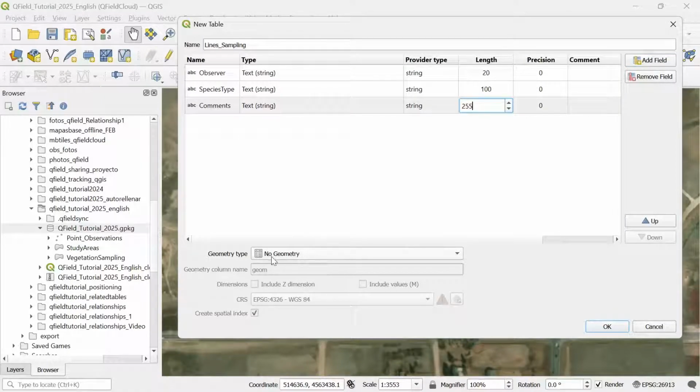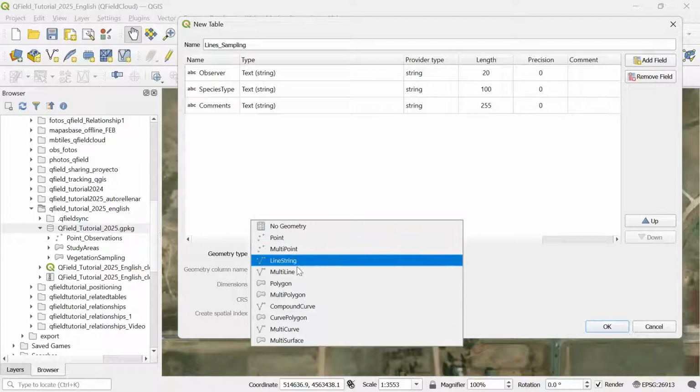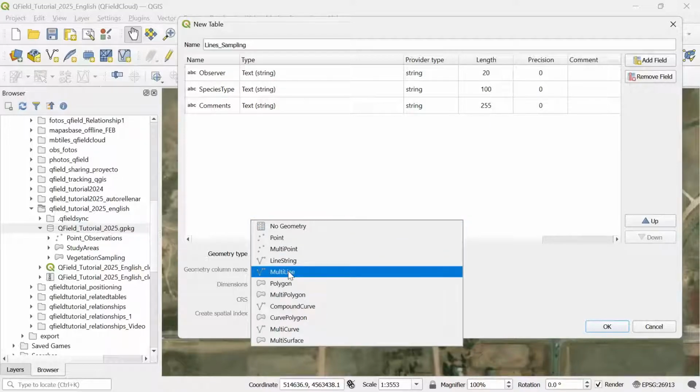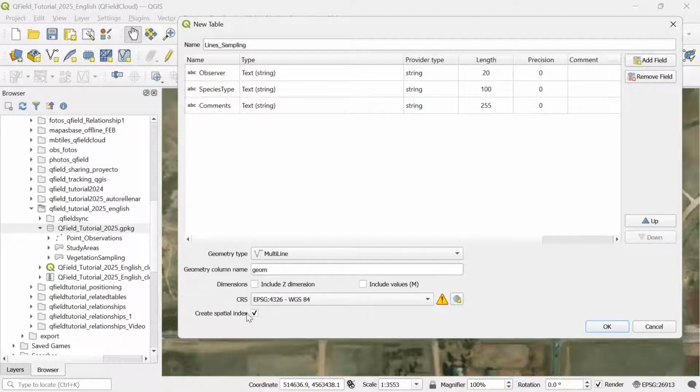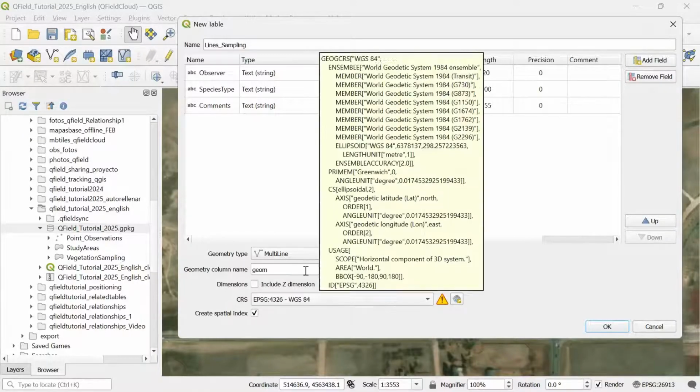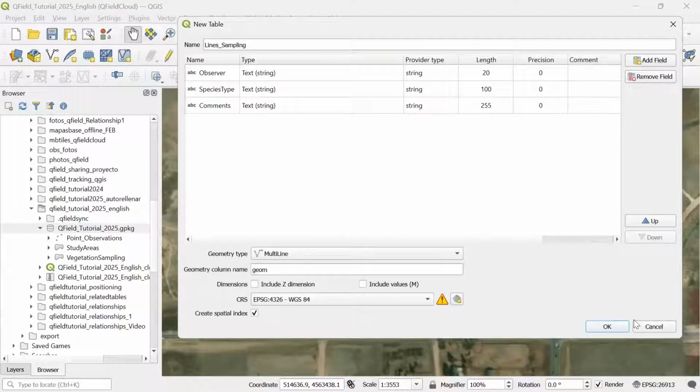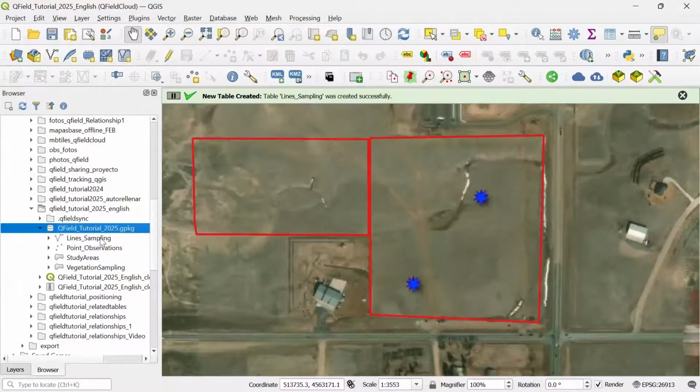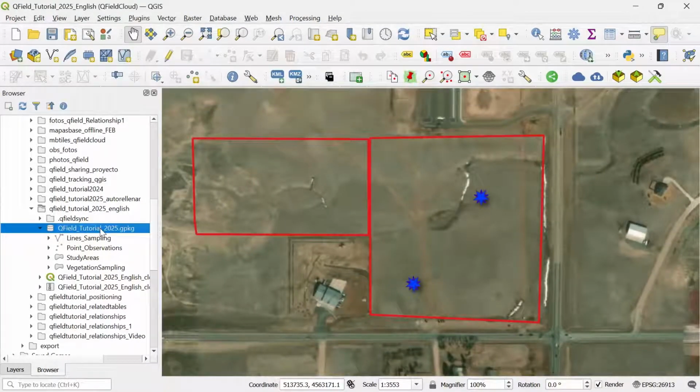And now I'm going to change the geometry to line. In this case, I'm going to do multi-line. And I'm going to leave the CRS the same as, of course, the rest of the project. And then I click OK. Now my line layer has been added to my geo package.